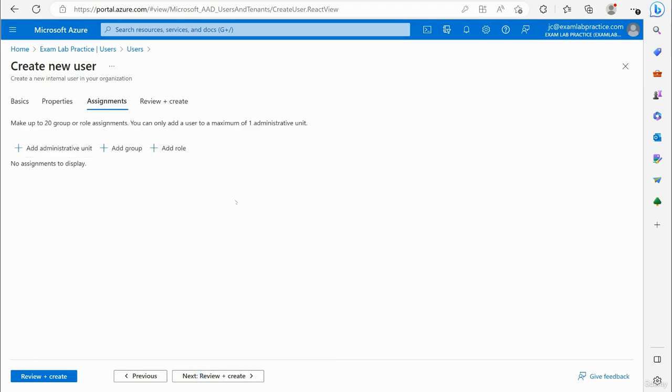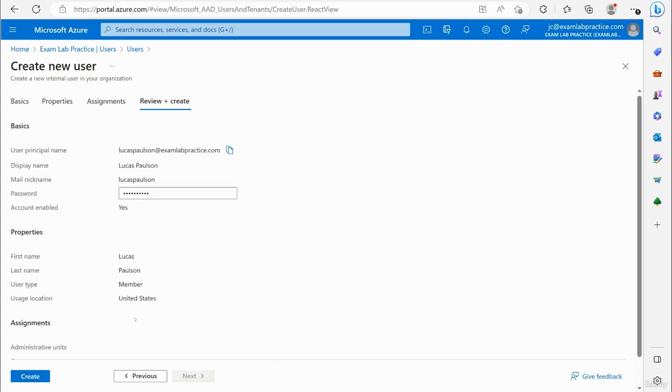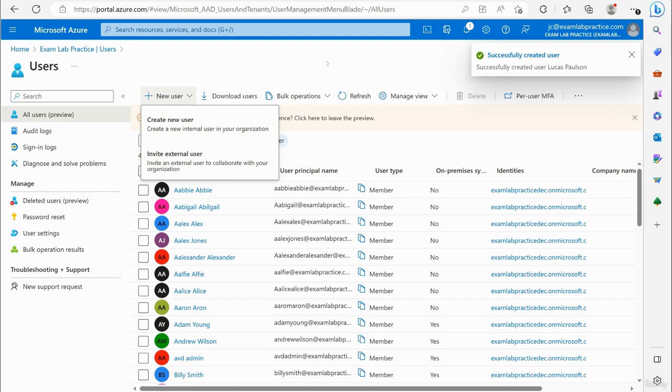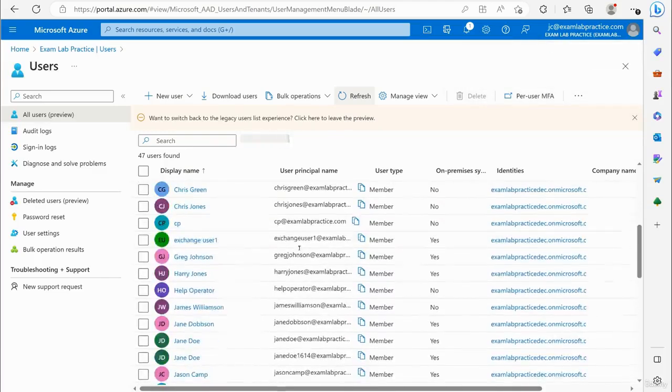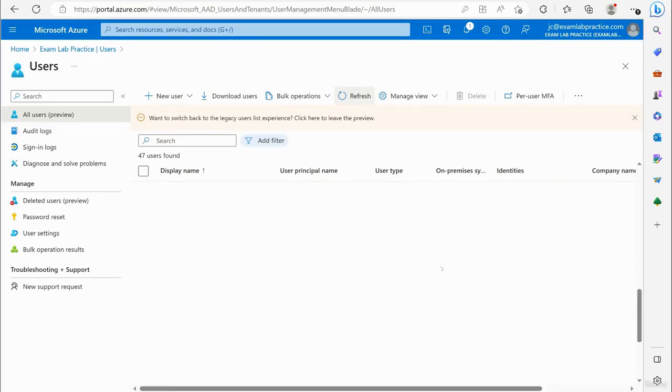And then if we wanted to assign what is called an administrative unit, we could. If we want to add a group or role, I'm not getting into any of that stuff right now, but this is where you could do that. From there, we would click next, review and create, and then at that point, we click create, and we've now created ourselves a user. So very easy, very painless process to create a user.